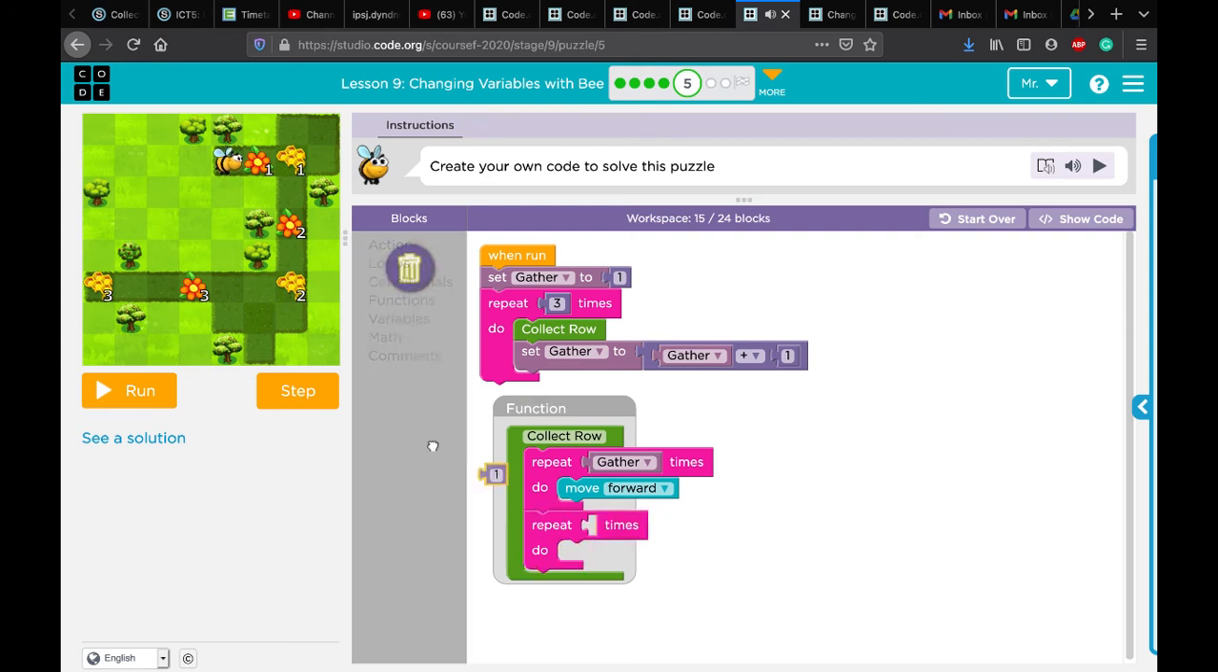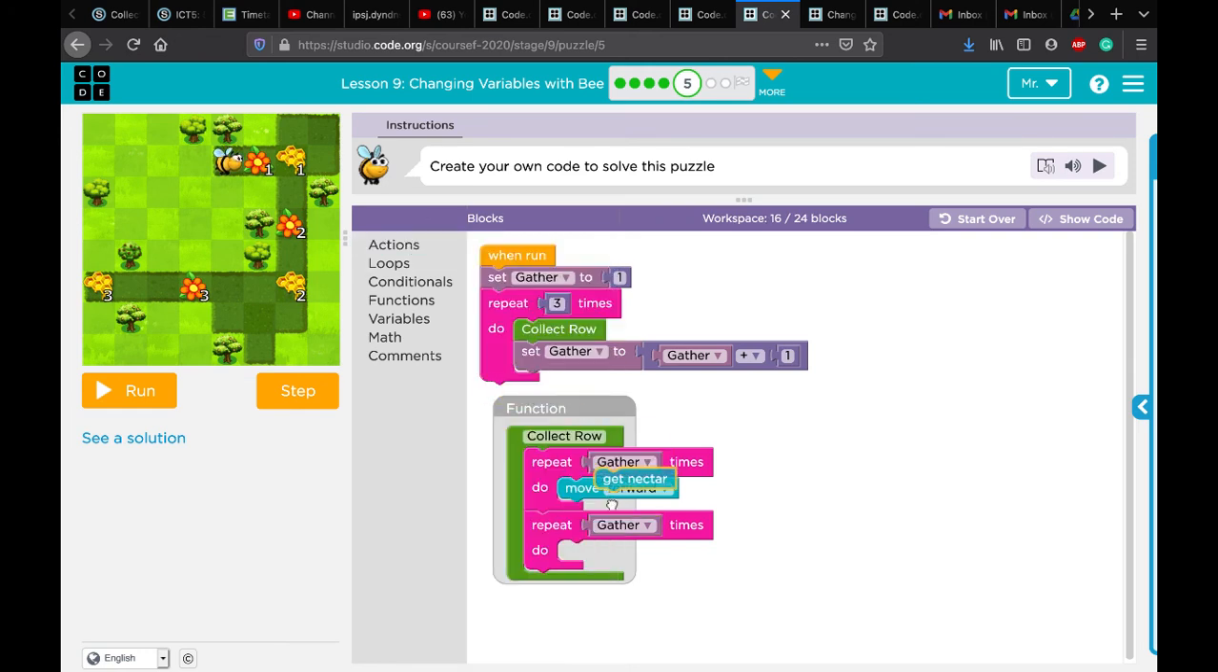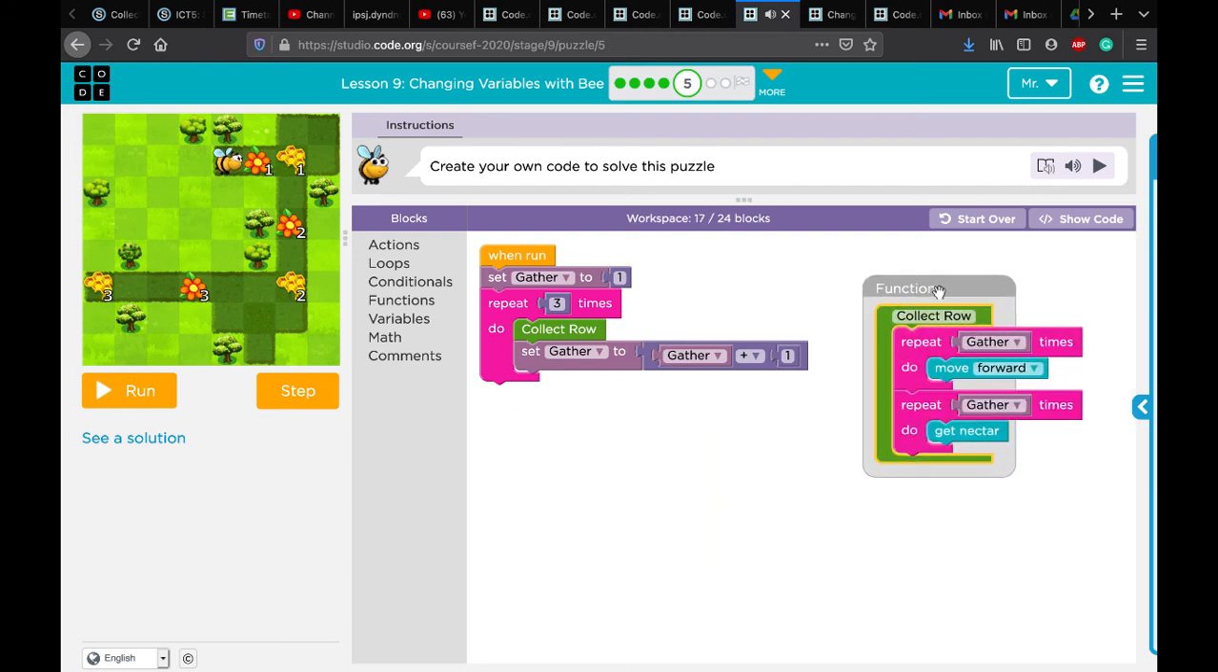This one, remove. Variables. Gather. What will he do after he moves forward 1 time? Here he is going to collect, or get the nectar. I'm going to go to the action. Get nectar. Okay, guys. Then what do you think here? Again, after that, he's going to move forward. Going to the loop.